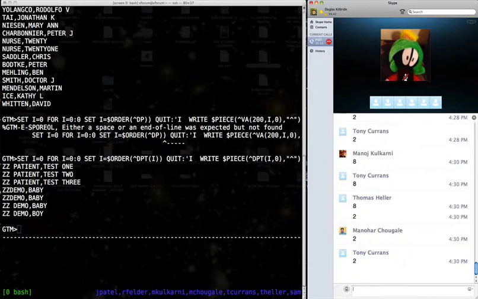The next thing we're going to cover is the DO command. We're going to be using DO a lot, and so you're going to become much more familiar with DO as we continue throughout the class. So let's get started with the DO command.